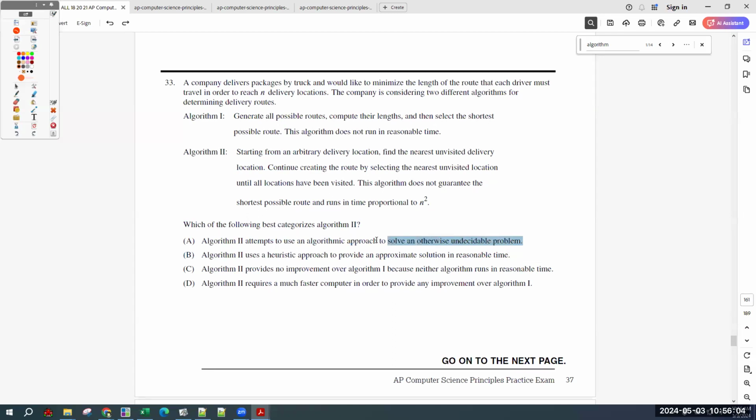Nope, this is not an undecidable problem. It is an unreasonable solution, or unreasonable time. Algorithm 2 uses a heuristic approach to provide an approximate solution in a reasonable time. When you have a problem that is unreasonable, your program can use a heuristic when it makes more sense to find a good answer instead of the best answer. And that's what's happening here.